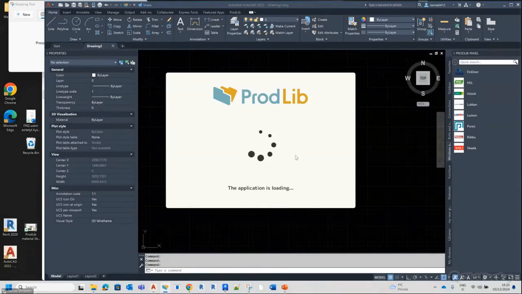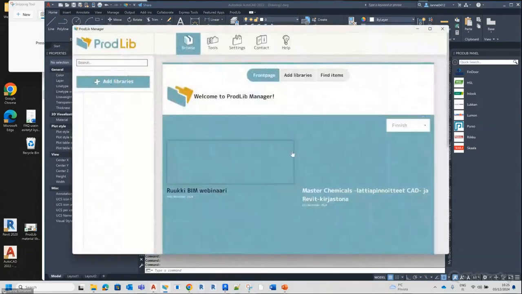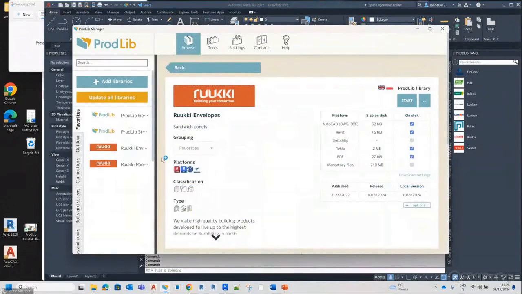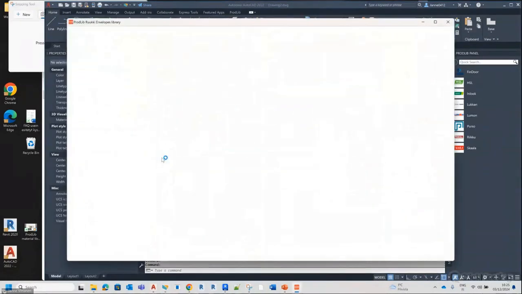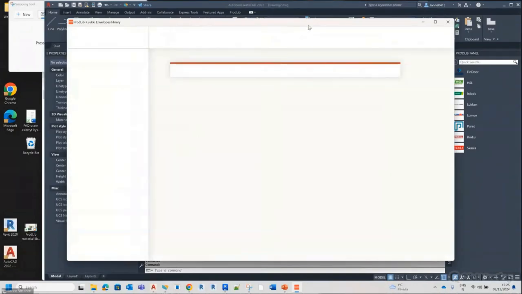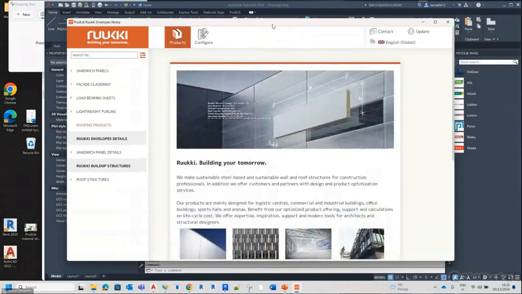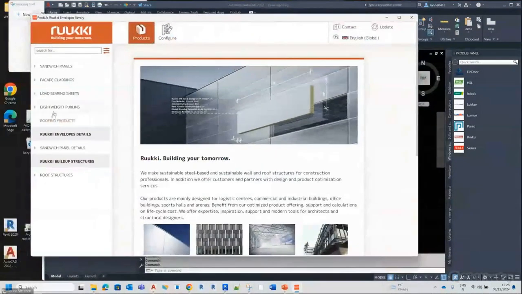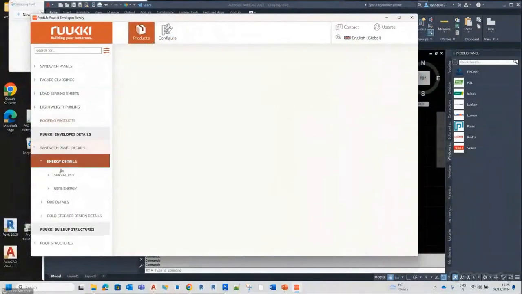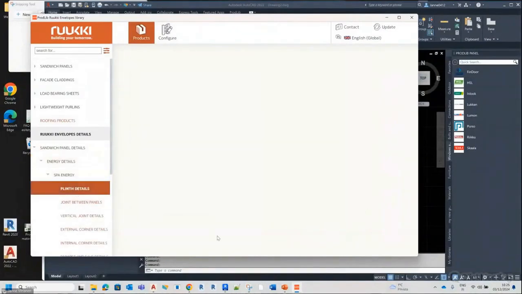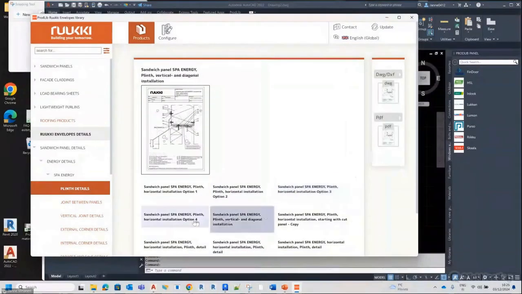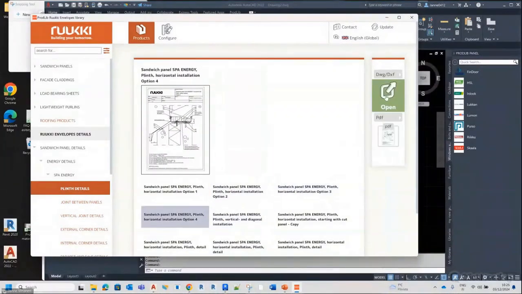So I'll just close this one, of course. I'll start it again. In this case I'll quickly open the Ruukki Envelopes library separately. I'll close the application. I'll browse for some sandwich panel plinth details that we have in the library, so I can see what we have available. There are the PDF versions, the CAD versions.